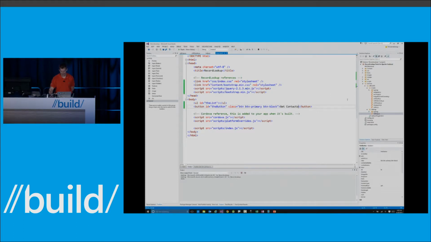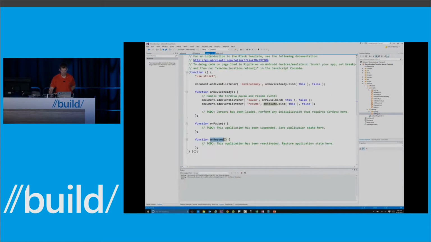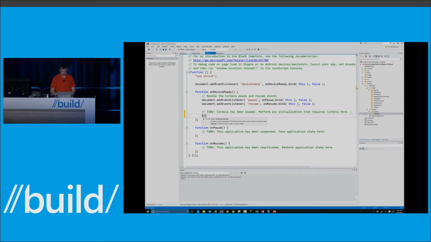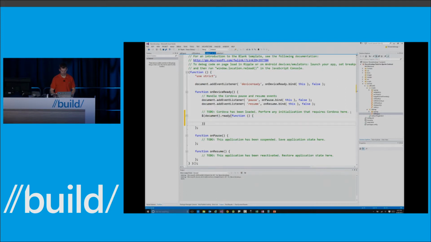And what we need to do now is wire that up inside of our index page. You can see right here it says Cordova has been loaded. Perform any additional initialization that you need. So what I'm going to do is a quick document ready. And inside of here, I'm going to wire up a quick event. We're going to do our button click, which was the button, and we're going to do a quick on that.